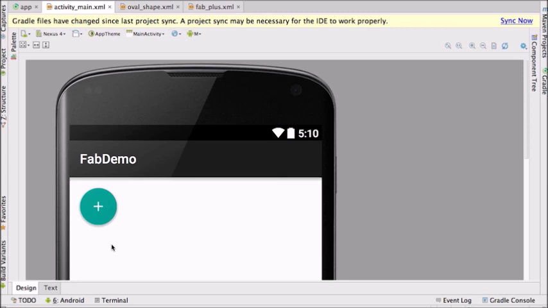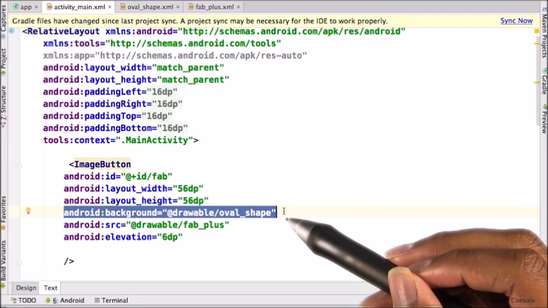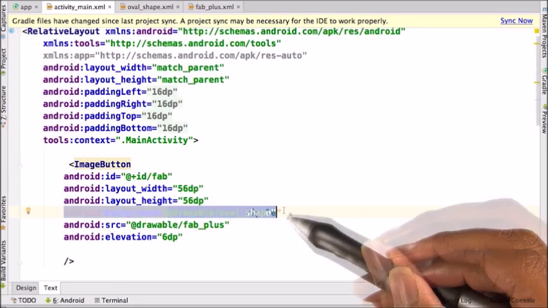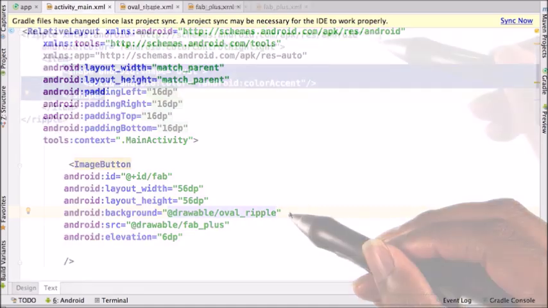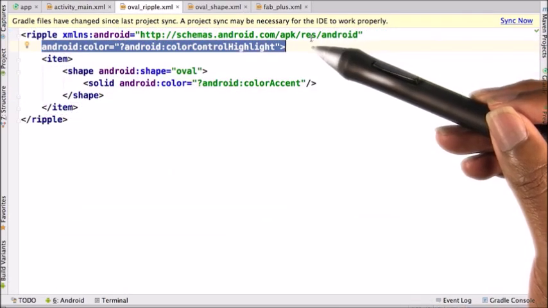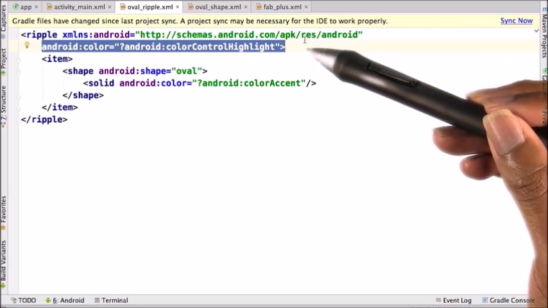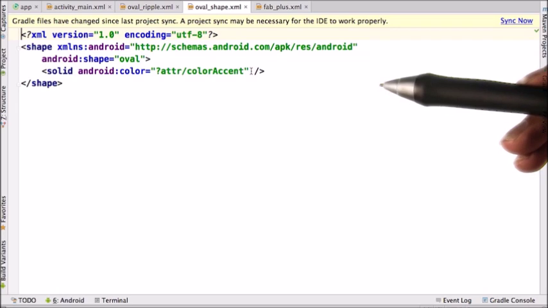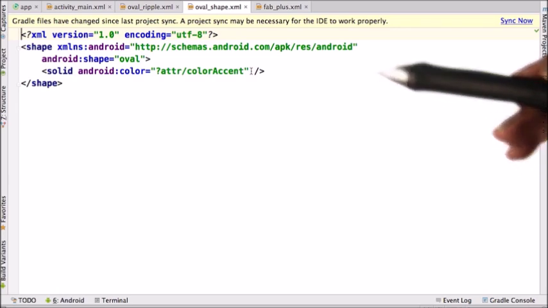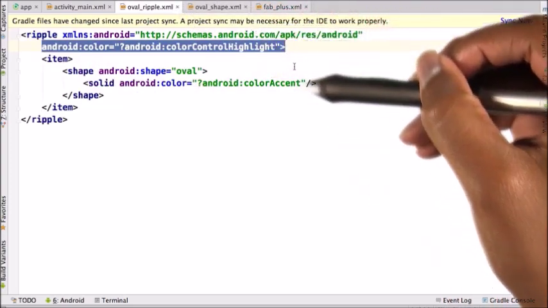So going back to our button, we have a button that we can click and that has elevation, but it doesn't have any ripples and it doesn't raise to our touch. Let's go ahead and add a ripple. To enable ripples, we need to change the button's background from a static shape to one that's enclosed in a ripple tag. The color control highlight is the color applied to things like ripples, list selectors, etc. The main difference between oval_shape and oval_ripple is that the ripple tag encloses our shape.